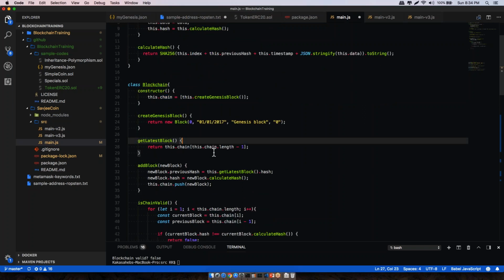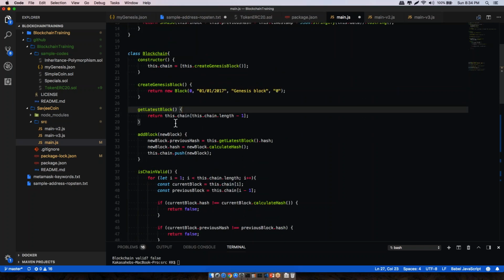Then I'm creating a function in the blockchain called getLatestBlock. What getLatestBlock will return is just the topmost block in the current blockchain. So that is the last block in the chain.